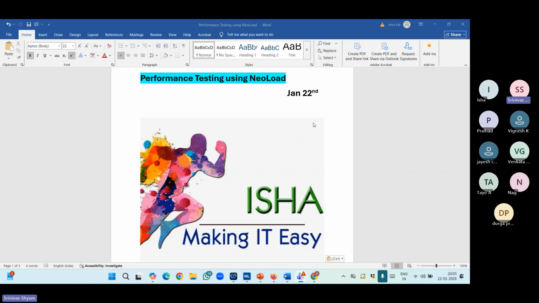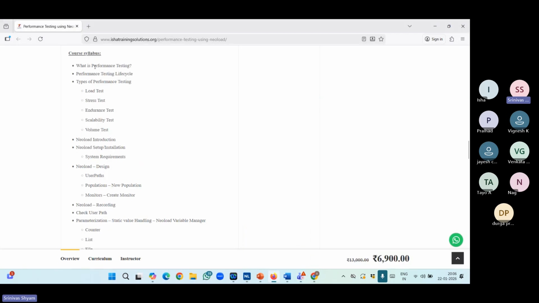Okay, fine. So here in our sessions, we are going to deal with performance testing using the NeoLoad tool. Before directly entering into the NeoLoad tool, we have a few more sessions where we are going to discuss what exactly performance testing is, what the performance testing life cycle is, and what different types of performance testing we have. After discussing the basic concepts behind performance testing, we will move to NeoLoad.